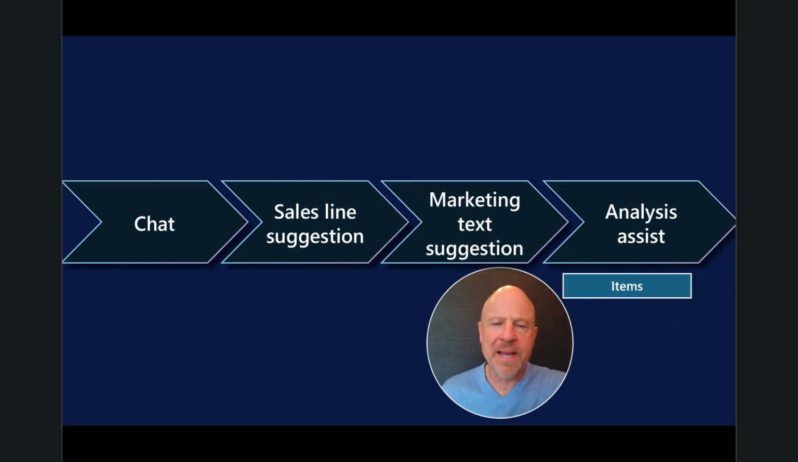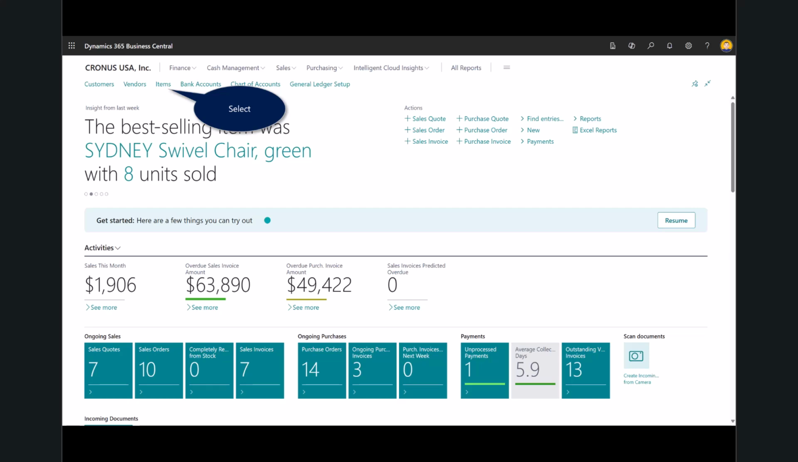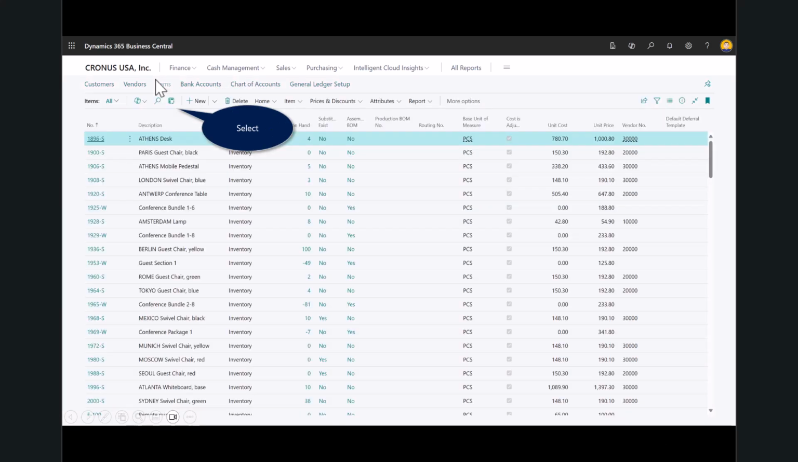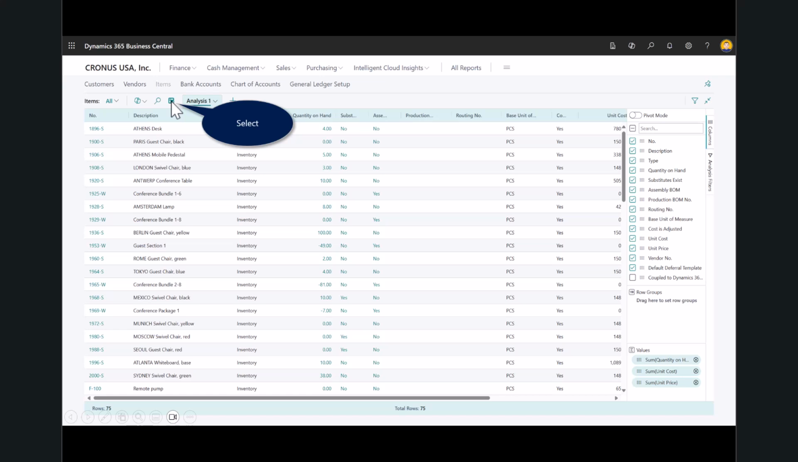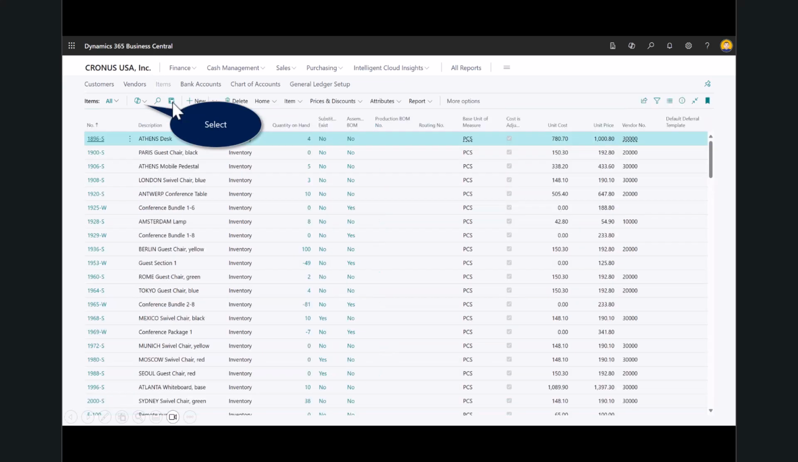We'll start out with the items page. Open up Business Central, and you will select on the items, and you can see a full list of items. Now, we have introduced this analysis feature in a prior release where you can select on the analysis, and you can see over on the right-hand side, I can create different tabs and using the pivot mode and just do analysis here. But let's go ahead and return back to the traditional list.